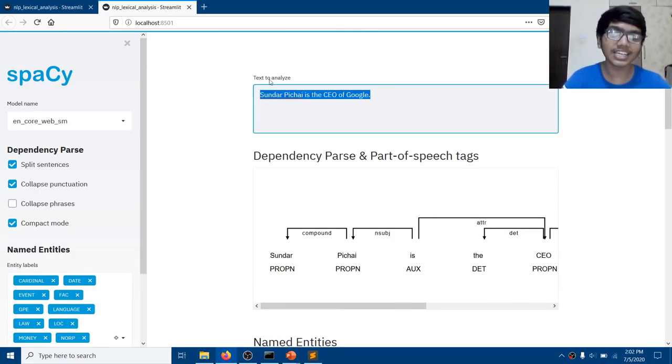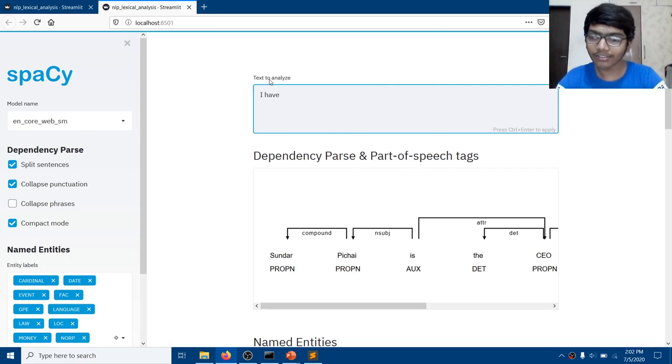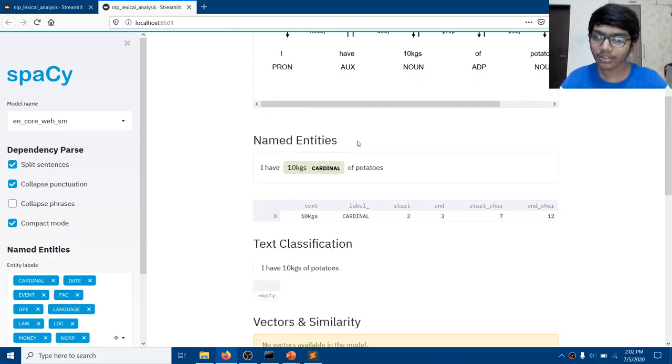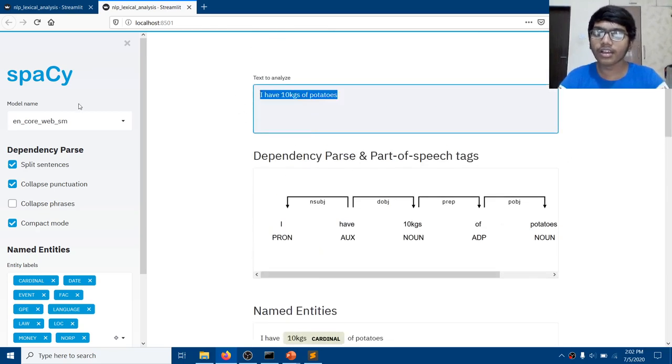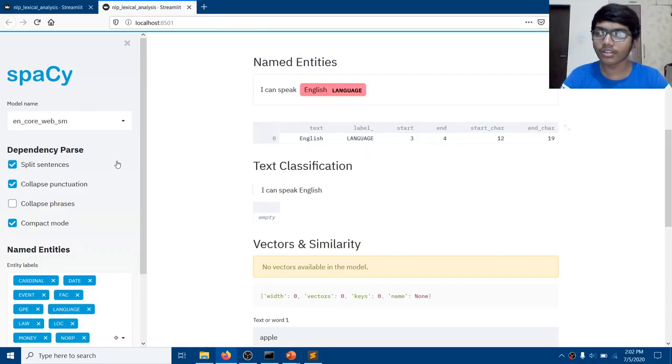I'm going to replace this statement with "I have 10 kgs of potatoes." As you can see, 10 kgs has been properly identified here. Now I am using the statement "I can speak English." Our program is able to correctly identify that it's a language.